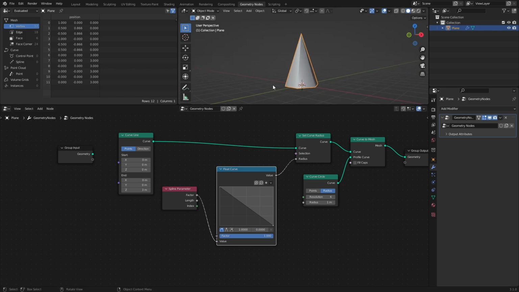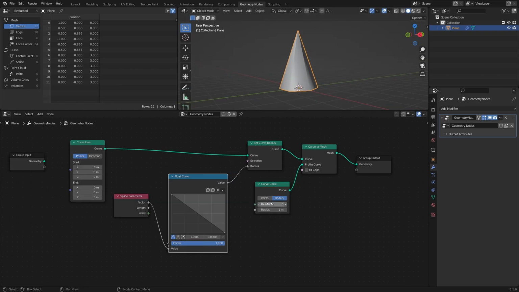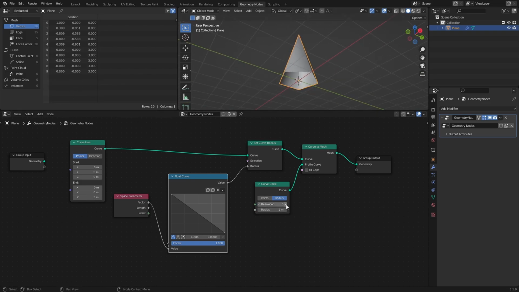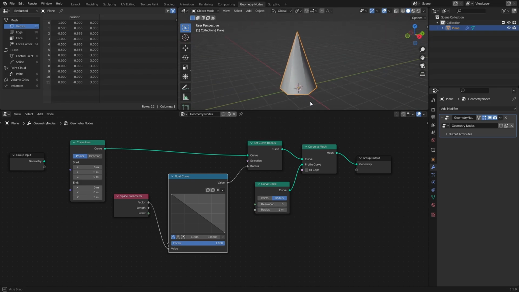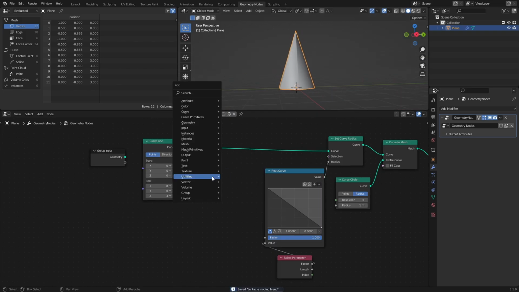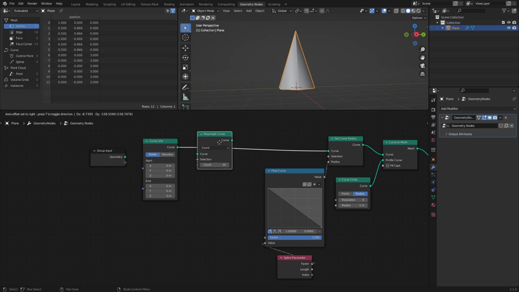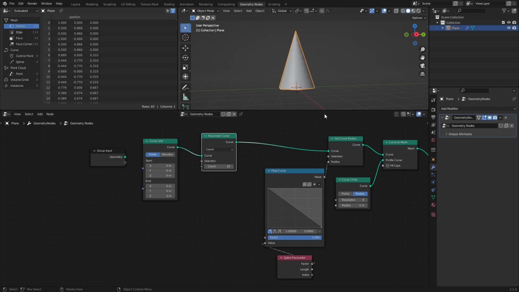Sure, it looks more like a cone, but this setup is a good base for two reasons. Reason 1, the resolution of the profile can be adjusted with the resolution of the curve circle, and since I'm trying to emulate subdivision surface modeling, I want to keep the mesh fairly low poly. And reason 2, since I'm using a curve as the base, I can also very easily adjust the resolution of the curve itself with the resample curve node.